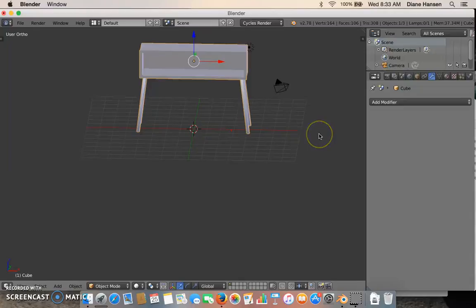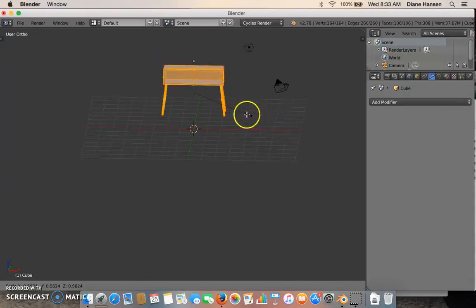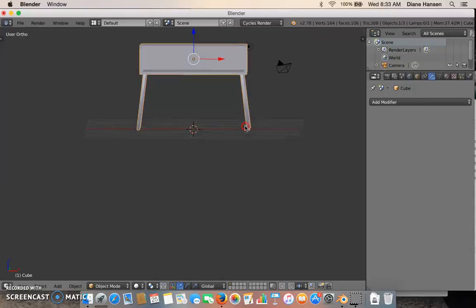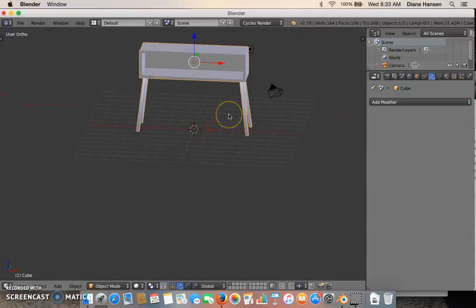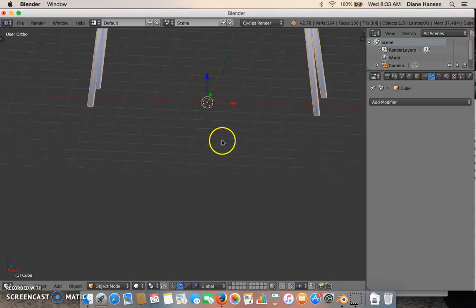So if we go into edit mode, select everything, scaling, it's going to mess up the origin. So what I would do is put the origin where we want it, in the center. So with my left hand I'm holding shift, control, alt, and I'm going to hit C. And I want to put origin to 3D cursor because it's in the center. If you want to snap the cursor to the center, it's shift S.